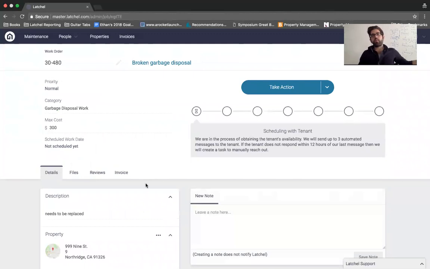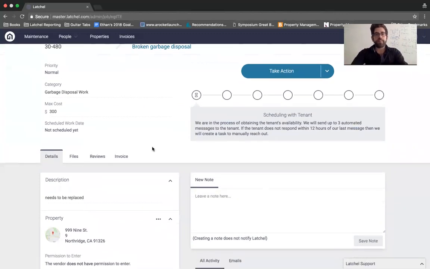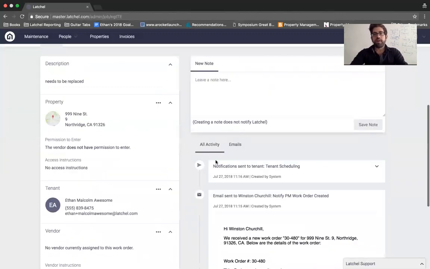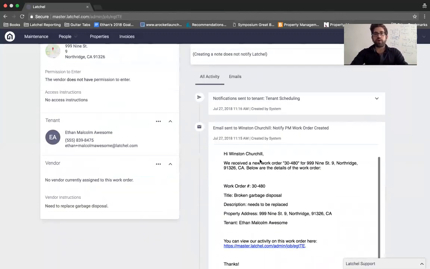Great. So we have a work order submitted. We know the garbage disposal is broken. We know we need to replace it. We've set our budget limit for the work. Here's where you kind of track the job individually, right? You get all the details for the job here. And then you get notes too.